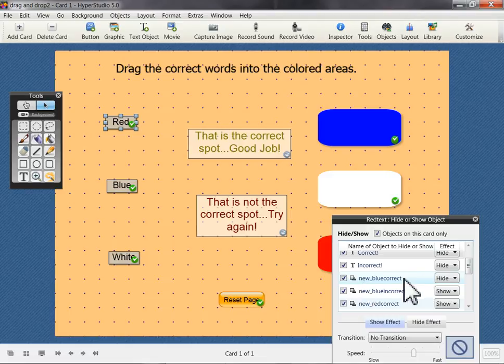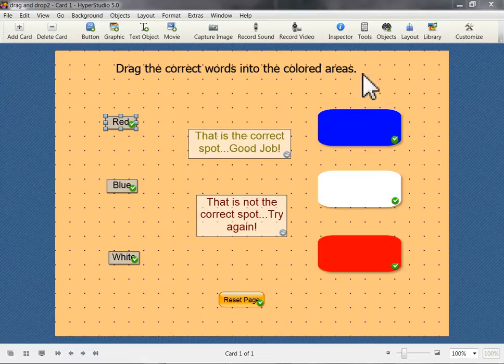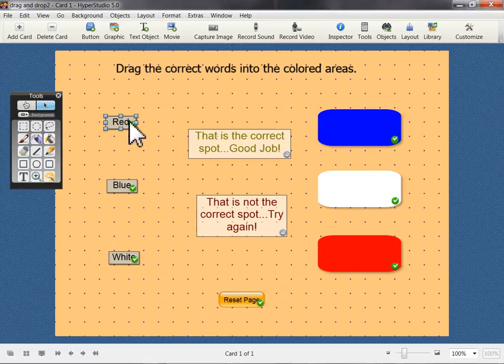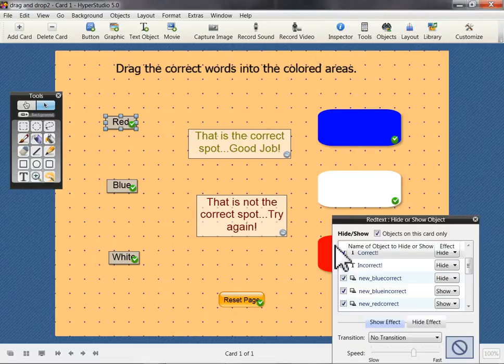So you're going to hide the blue correct region. When the red thing is dragged, you're going to hide the blue correct one, and you're going to show the blue incorrect one. Now remember, the incorrect drop zone is the one that shows that that is not the correct spot text box. The correct one is the one that goes ding and shows that that's the correct spot.